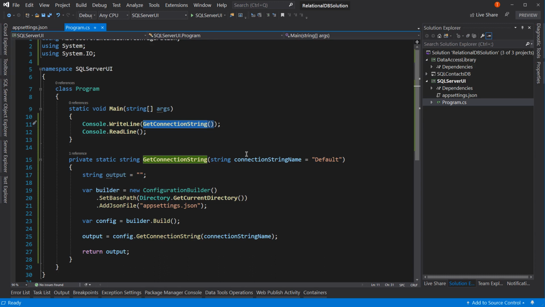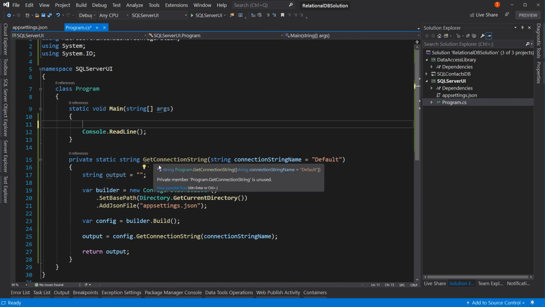So let's wipe out our test line here. This is also where unit testing would be great. We just create a unit test for this and make sure that it actually gets back the correct connection string. But again, that's kind of beyond the scope of this foundation course for data access.